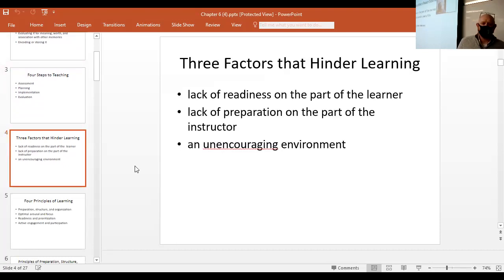3 factors that hinder learning. 1 can be lack of readiness on the part of the learner if they're not interested, if you're not feeling good. Does that affect how much you're willing to buy into what's going on a given day? Absolutely. If you've got something going on at home that nobody else knows about, but it's eating you up and that's all you can think about, is that going to play into things? Absolutely. That can hinder the learning process.